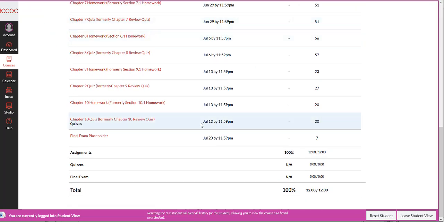The stuff you see in MyMathLab is going to be similar to the Canvas grade, but the Canvas grade is weighted a little bit differently. The MyMathLab stuff isn't weighted.